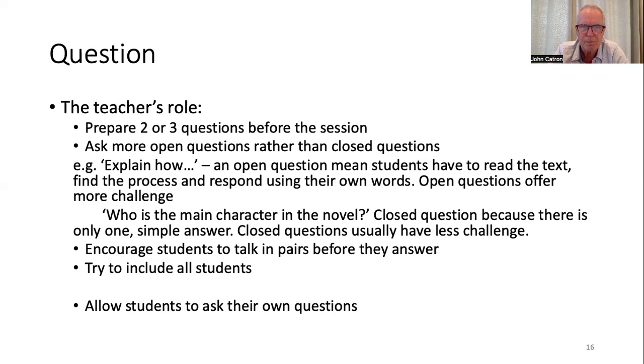And then as students become more confident at answering the questions, perhaps you could ask them in their pairs to ask their own questions. Have you got any questions you want to ask me about the text? And that puts a different challenge on the students. They've got to talk, they've got to think, they've got to go back to the text, and they've got to have the confidence to ask you. So lots of challenges in that technique as well.